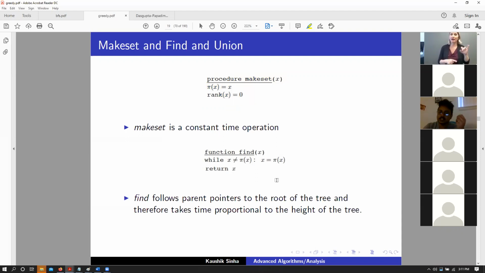The find function essentially returns the root node of this data structure, right? So if X is not its parent yet, keep on iterating upwards in the tree. So set X to the parent and then keep on doing this in a loop. And once we reach a point where X is its own parent, that means that it is the root node. And then we basically return the value of X.